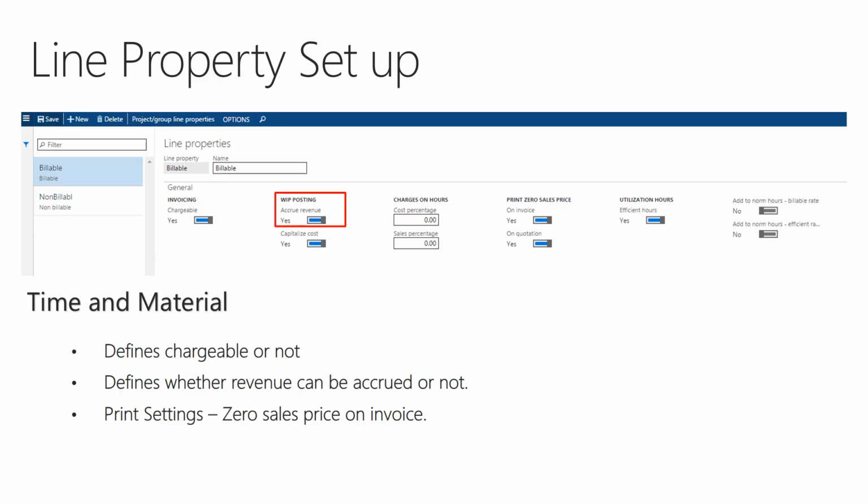All right, the next one is the accrue revenue toggle. This goes back to the project group conversation. If your project group is suggesting that you accrue revenue, when you go and try to post a transaction and define a line property, you're confirming that you allow the accrual of revenue if you have the checkbox checked to yes. If you have it checked to no, it will not allow an accrual when you post a project transaction.